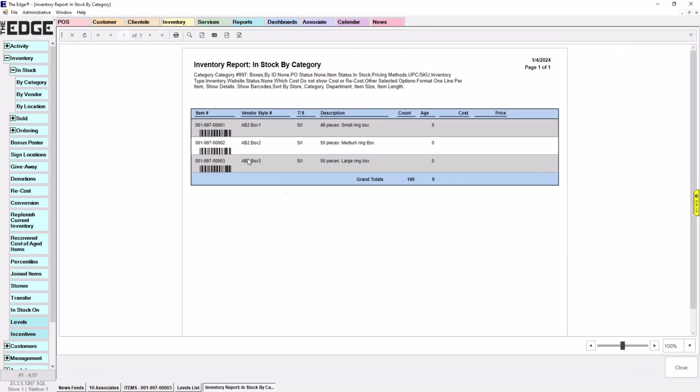And now I get a report that has 1 line for each item that has a barcode. These barcodes can be scanned with your current barcode scanner at point of sale to add that box to the sale. I am not going to be using the barcodes. I'm going to use the numbers, but they work either way. So now that we have our levels set, we have our report showing us what the boxes are, the next step would be using them at point of sale.